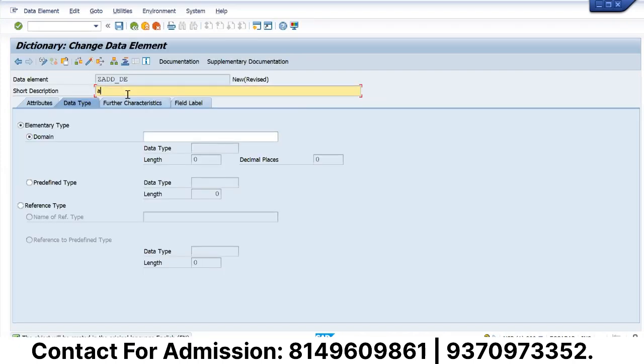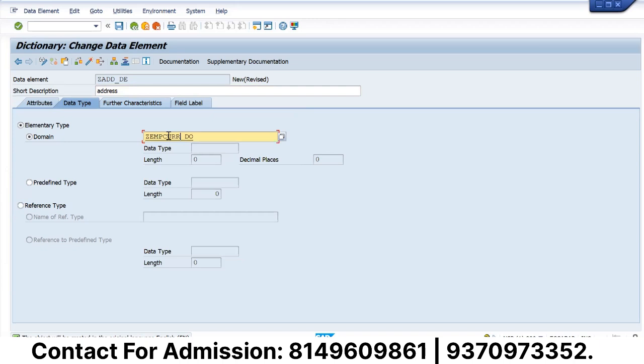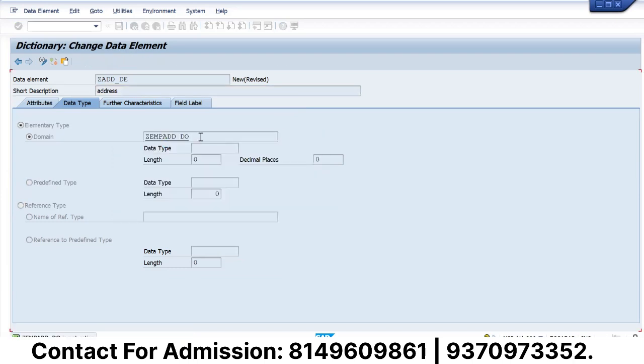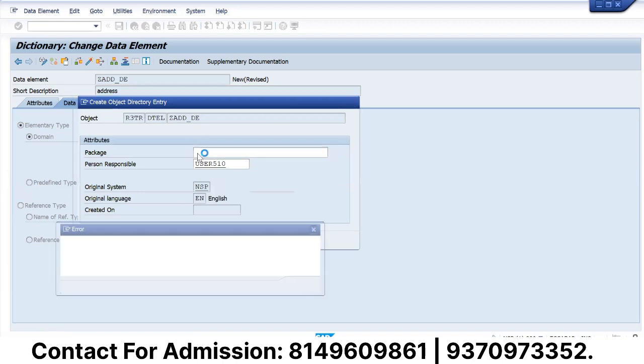Here I will add address. Here I will give the domain Z employee address domain. So our domain is not created. I will double click on this domain. They will tell Z address is already created. Okay, we will create one more 01. I will double click on this. I will yes. Okay, we need to save this one.